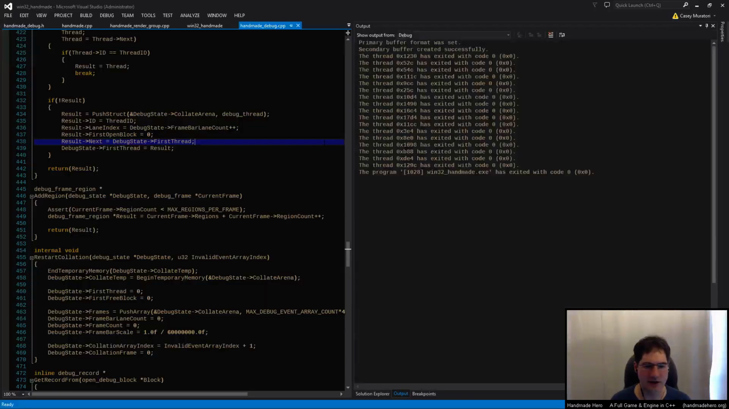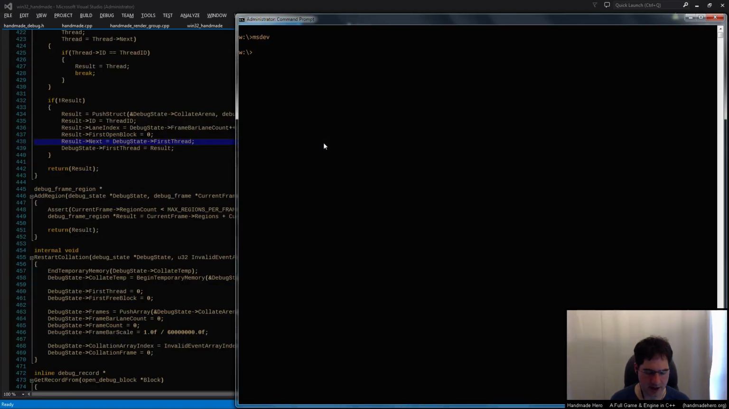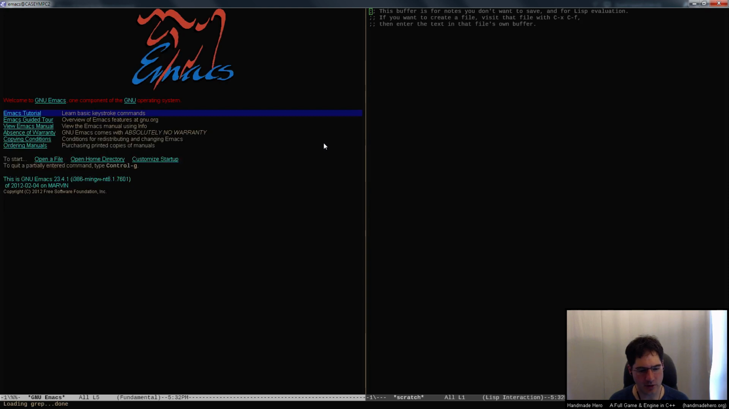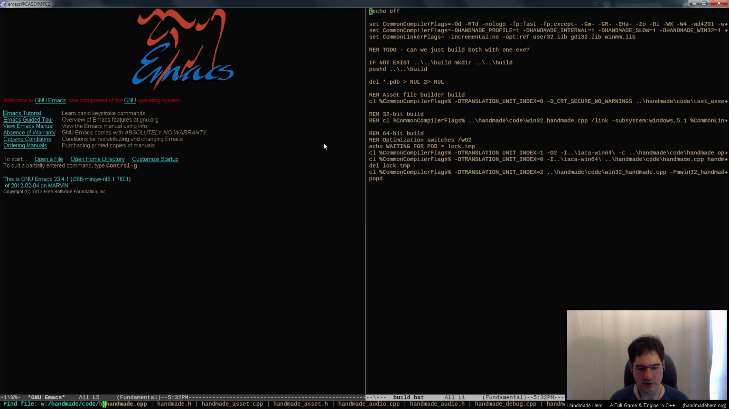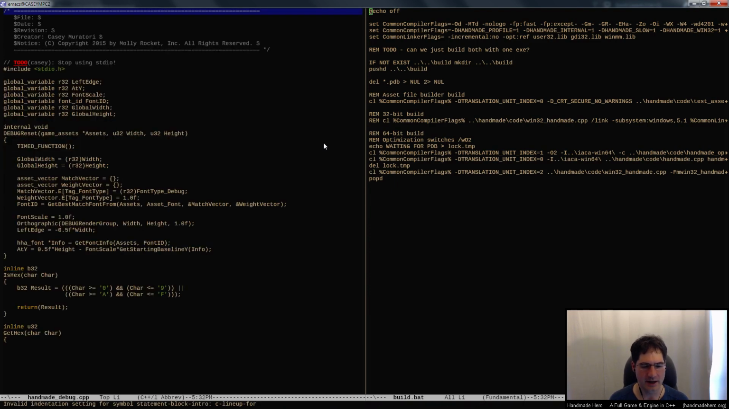Again, I don't have anything in particular in mind. I'm just going to go ahead and start doing some code transformations that I think will get us there, because I know roughly I need some buttons or something. I need some way of starting to interact with this thing. So let me just open up Handmade Debug.